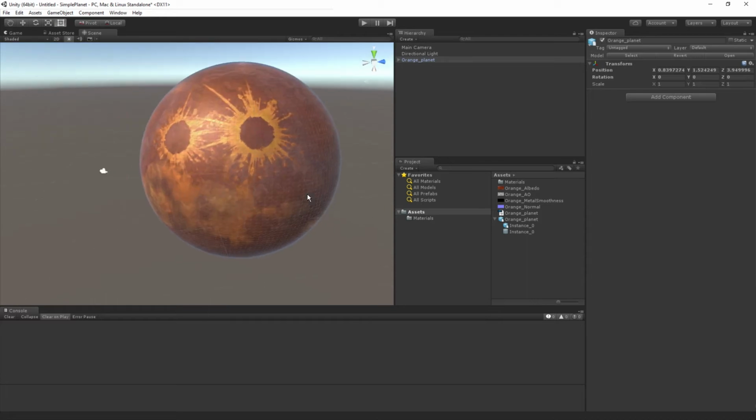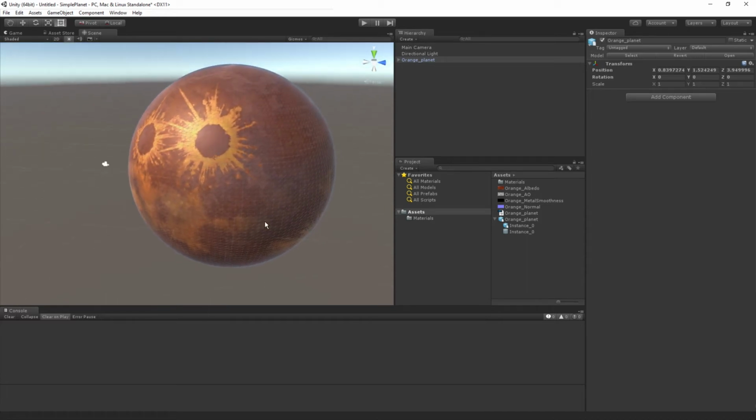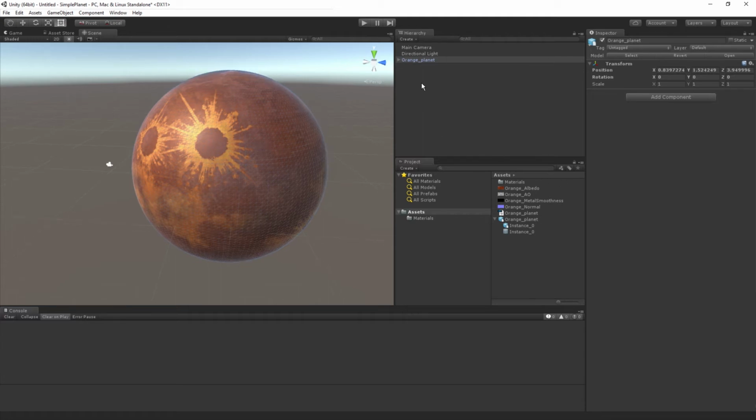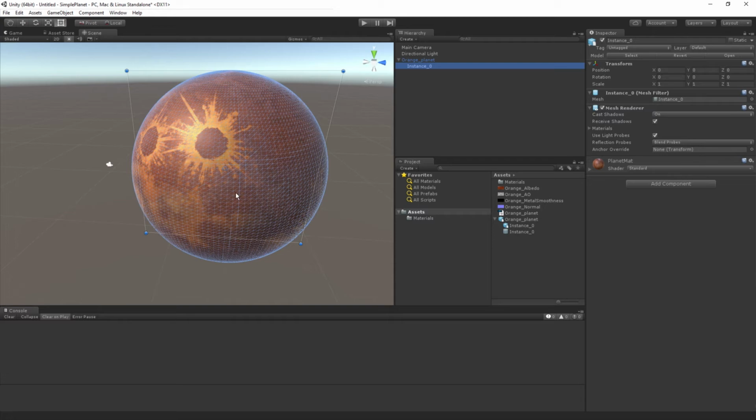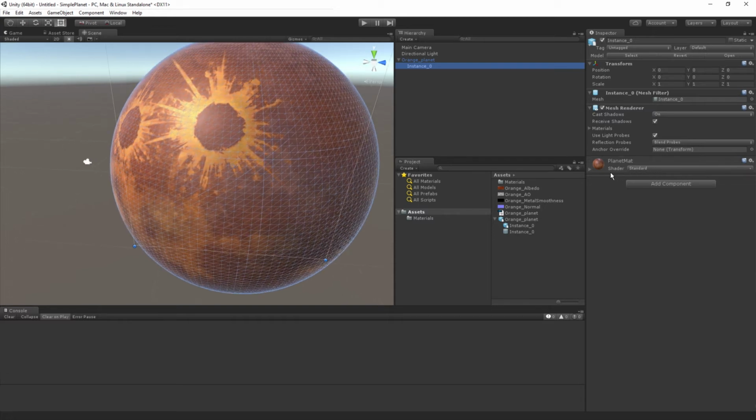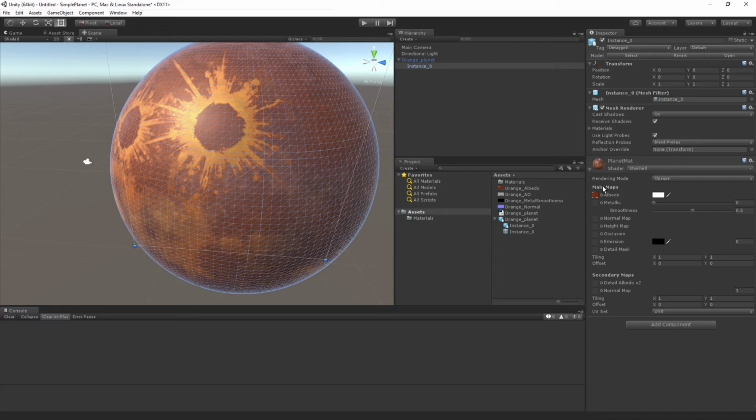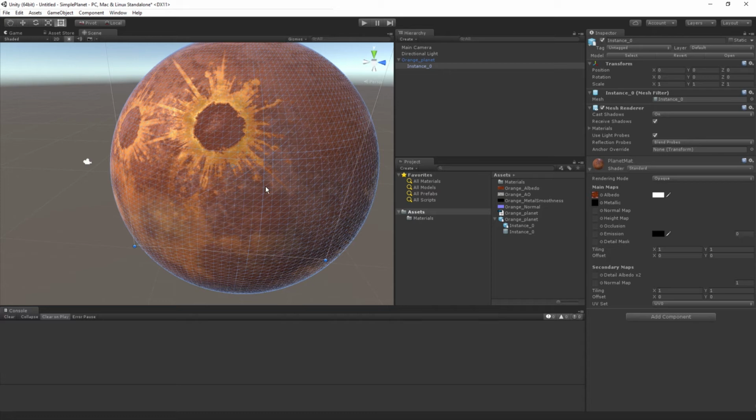You already have the diffuse in the material thanks to the MTL file, but the other parameters are not there. So I just check my object here and change the material. So I got the albedo. I will use the metal smoothness here for the metallic part, the normal map, and I also got the occlusion one. Okay.